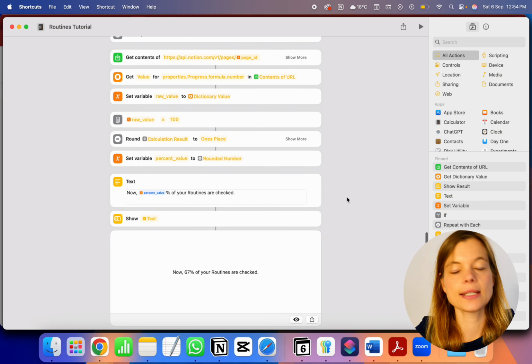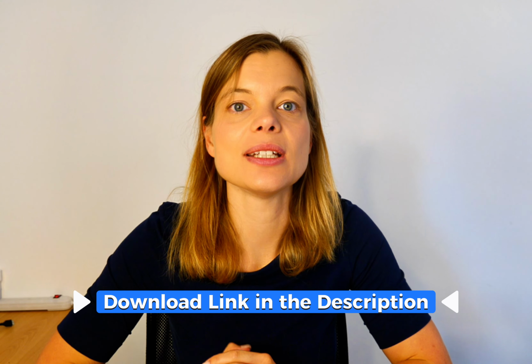Okay, and that's it. That's how you can set up a shortcut to check your routines in Notion without opening the Notion app on your phone or even on your computer. And if you don't want to build this shortcut yourself, in the description of this video, I will put the link where you can download the shortcut.